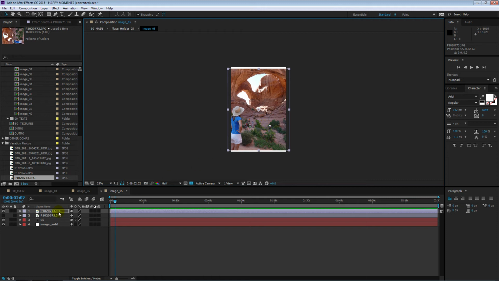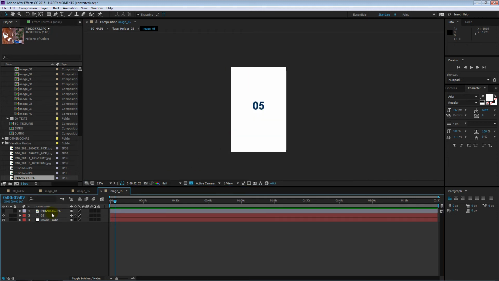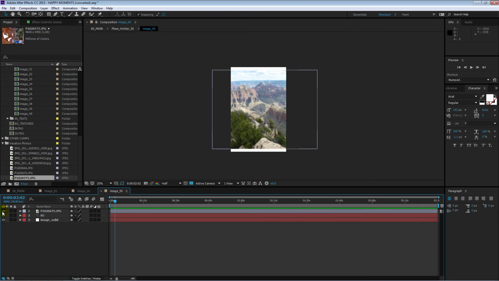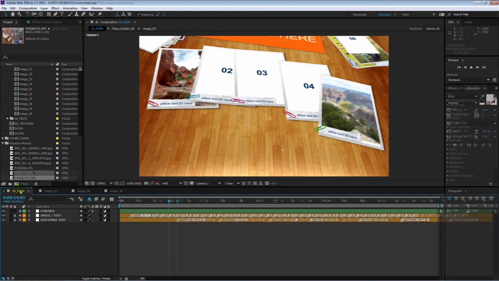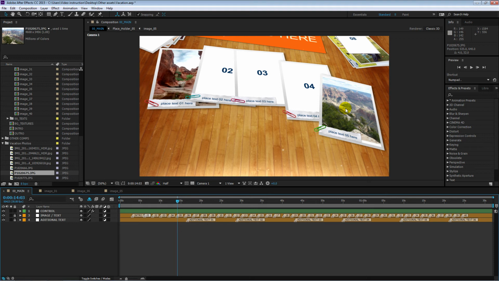I'm going to delete that and go back to the original image by turning on its eyeball and going back to the main comp. So that's how you can put images in that don't fit the formatting of these various placeholders. Now what about the captions here? This place text 0, 1, 2, 3. That's relatively easy to fix.